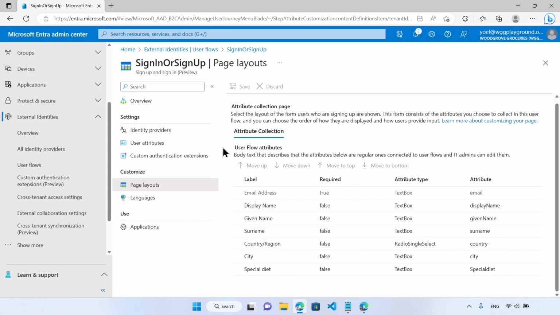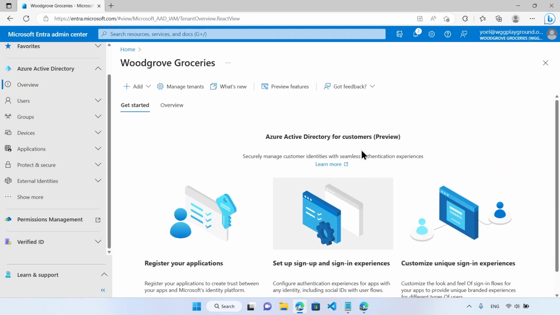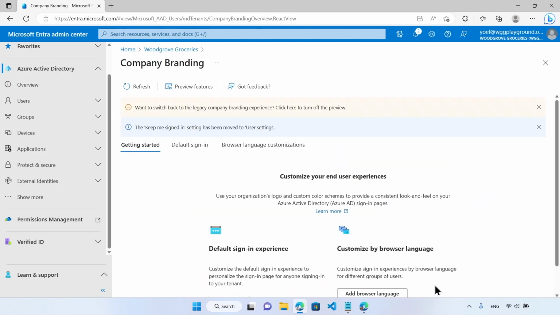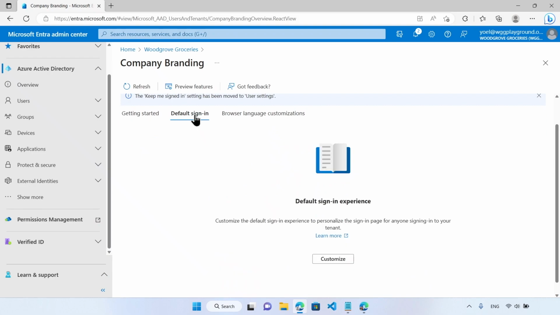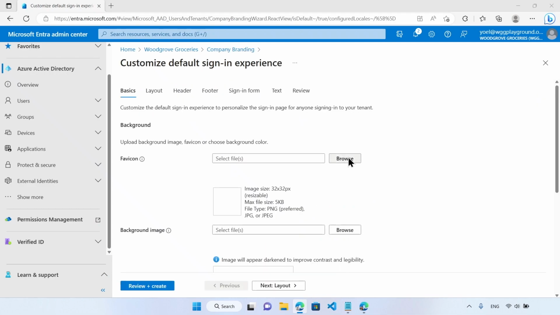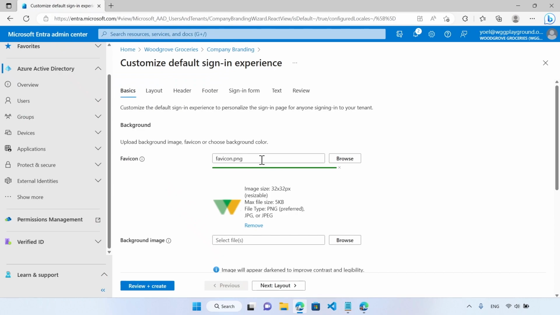Next, we are going to configure the branding for the login pages. From the menu, select Overview. Then select Customize Unique Sign-in Experience. We are going to customize the sign-in experience for the default language. To start, we select Customize. Provide a favicon. This is the icon that will appear in the user's browser tab. Upload a background image.